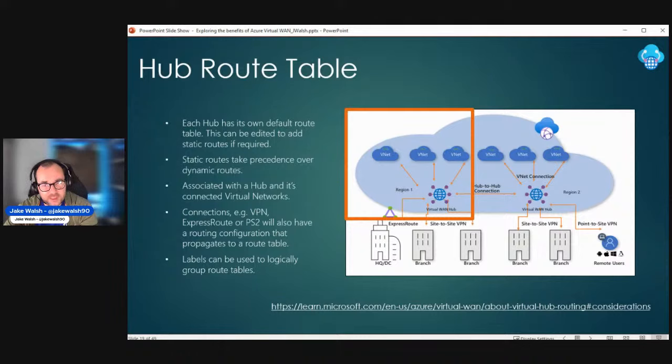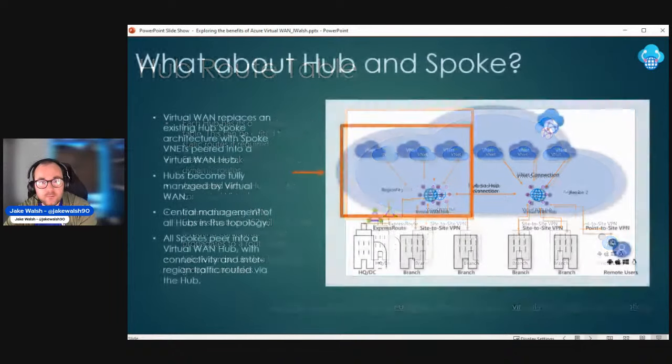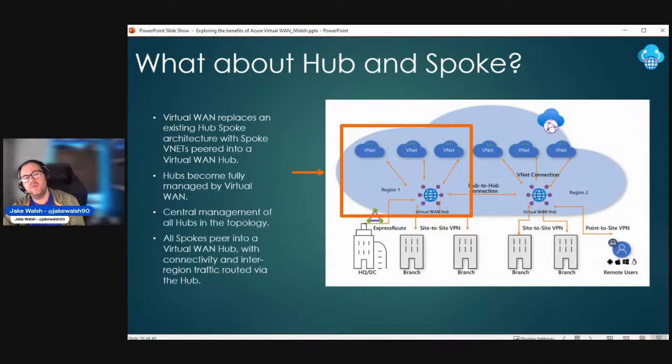There are some considerations that need to be borne in mind when you're building out a virtual WAN topology. When we talk about hub and spoke, this is perhaps one of the common questions that comes up, particularly when I talk to customers that say, hey, we're looking at virtual WAN, but where does it fit? What's the replacement for hub and spoke? We want to move to this. How do we actually look at going down this route?